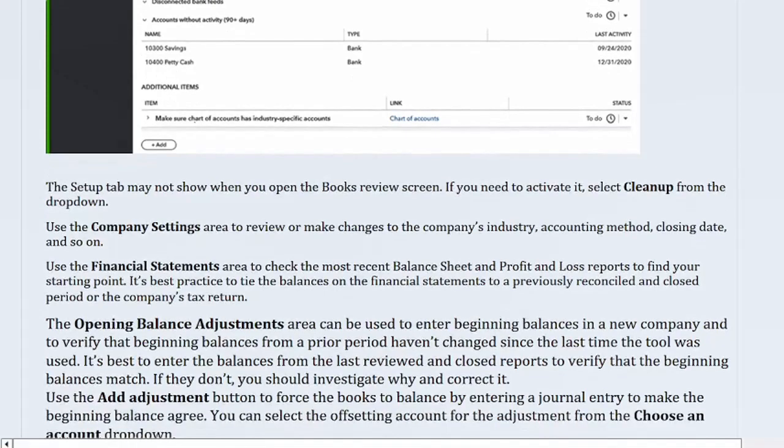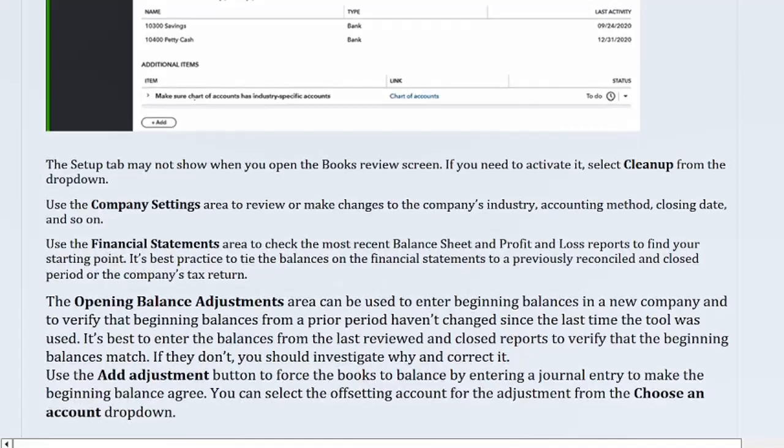The Opening Balance Adjustments area can be used to enter beginning balances in a new company and to verify that beginning balances from a prior period haven't changed since the last time the tool was used. It's best to enter the balances from the last reviewed and closed reports to verify that the beginning balances match. If they don't, you should investigate why and correct it. Use the Add Adjustment button to force the books to balance by entering a journal entry to make the beginning balance agree. You can select the offsetting account for the adjustment from the Choose an Account drop-down.